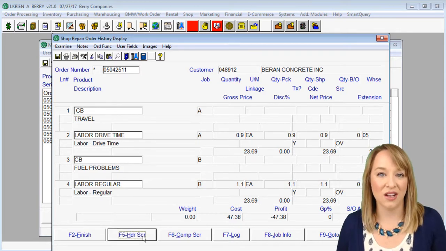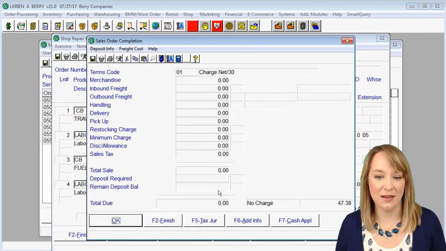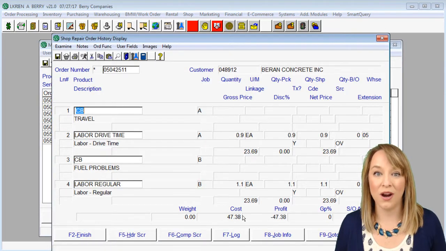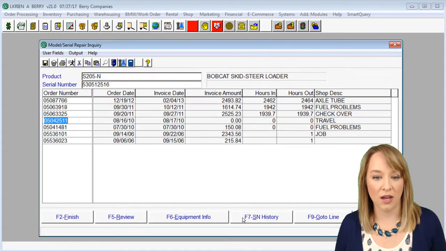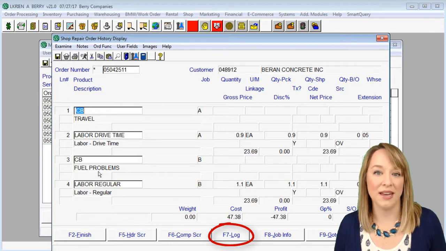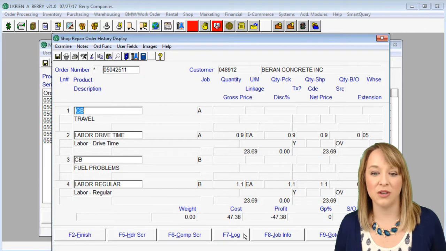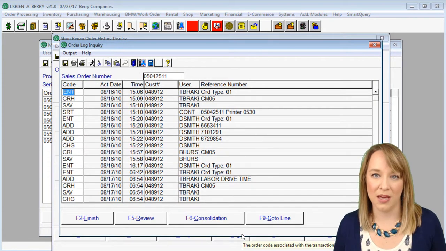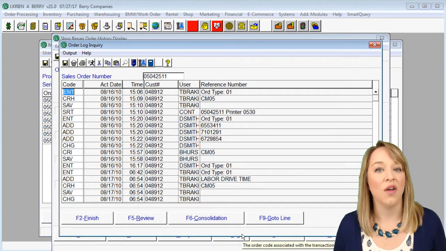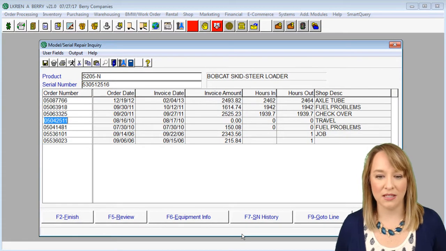So you can always, again, look at the header screen. You can look at the completion screen and see how much they paid. And the same thing as before, in this screen you can see the log. Now, you can't see it straight from the MSRI screen. You have to go into F5 review, and then you'll notice that there's an F7 log button down at the bottom. So if you want to be able to get into the OLI screen for this order, you'll have to use that F7 log, and it'll bring up the OLI screen just like it did on the OSRI screen. So again, I'm going to escape back to my MSRI screen.